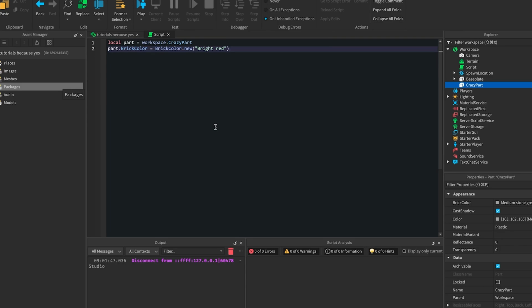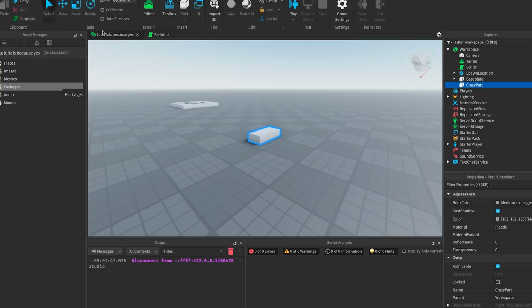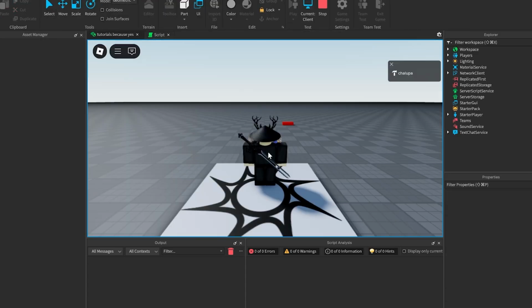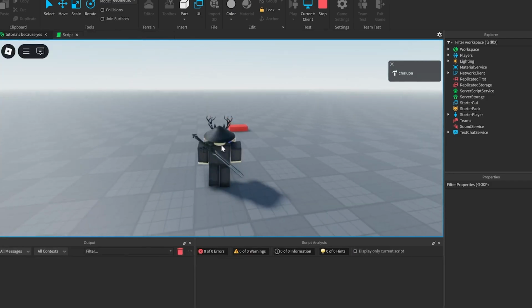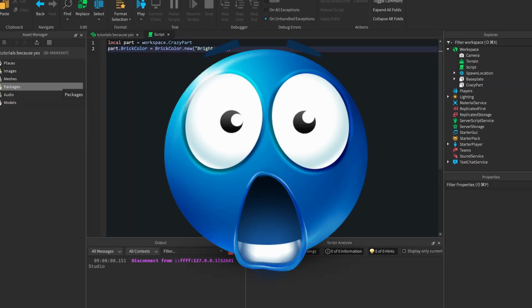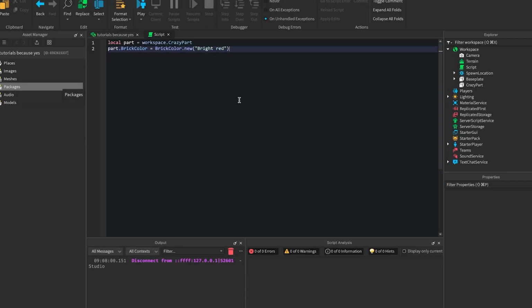So in this game here, part is gray. So as you can see, it is gray. And if I play the game, wow, it's red. So I'm going to give you homework now. So try changing some of the properties as practice, like the name, transparency, and can collide property. And that is in every single part. That's right. Pause the video and do it.